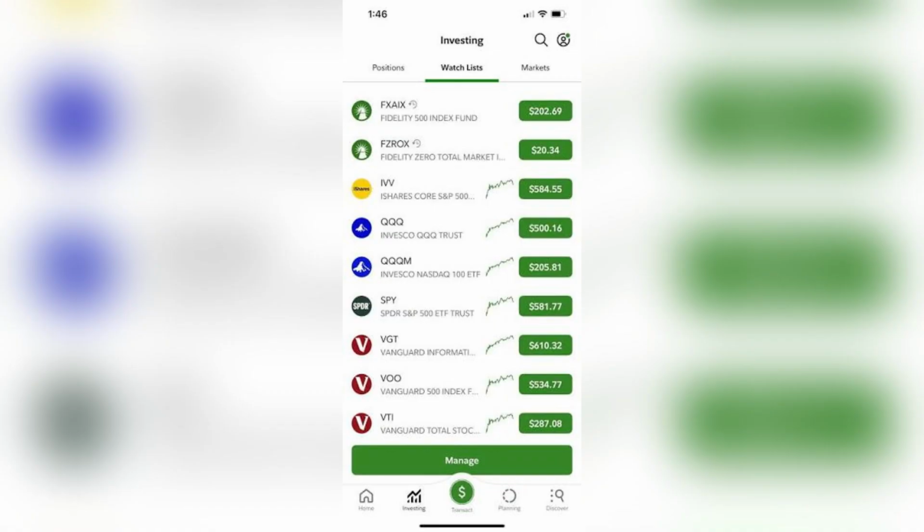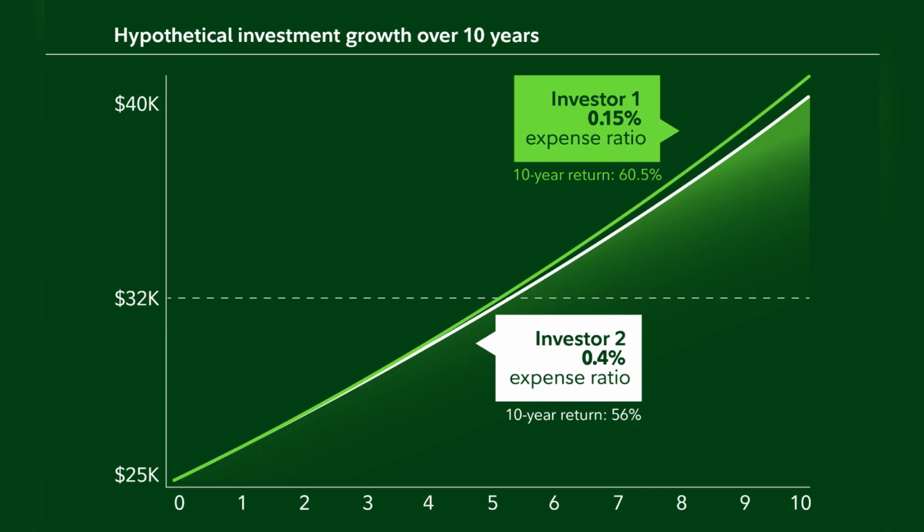Important tips for beginners. Most Fidelity ETFs have $0 commissions. Start with popular broad market ETFs like VOO or VXUS. Consider expense ratios, lower is better. Use Fidelity's research tools and screener. Diversify and invest consistently.